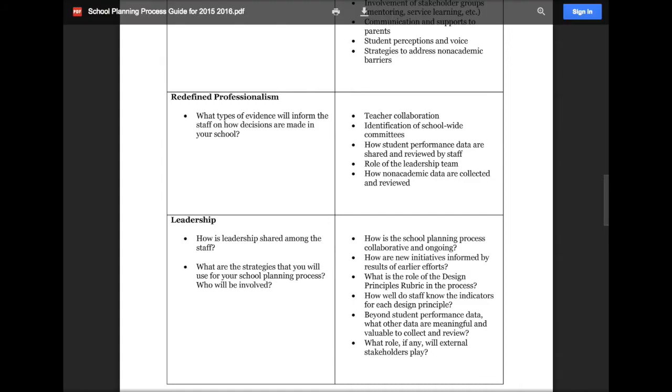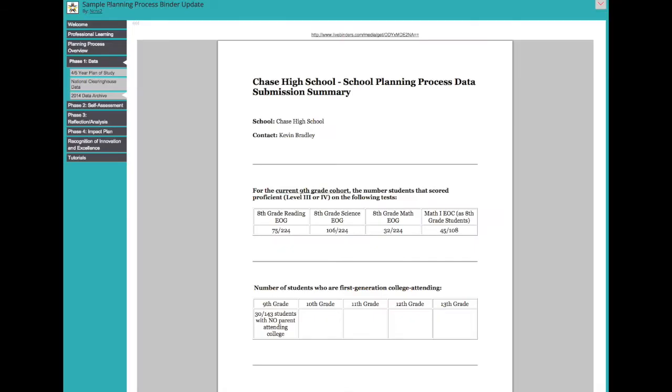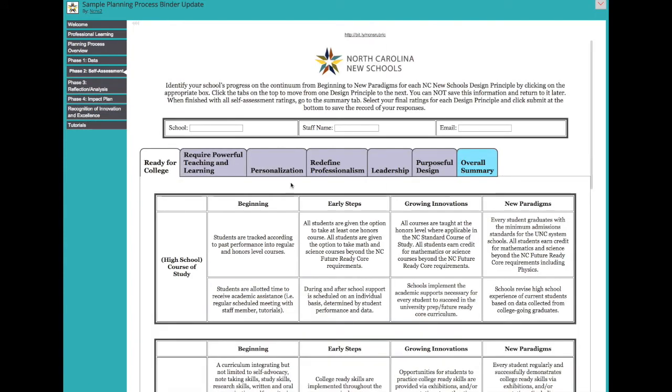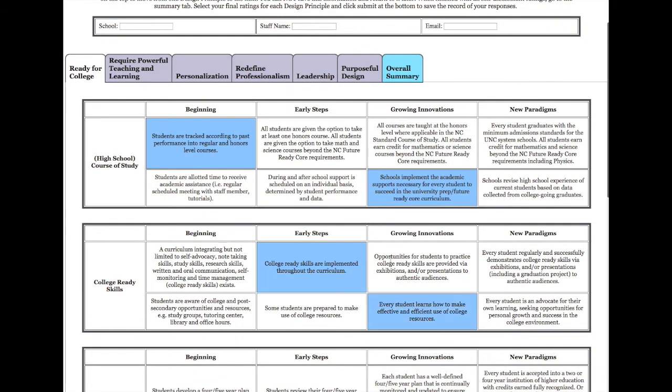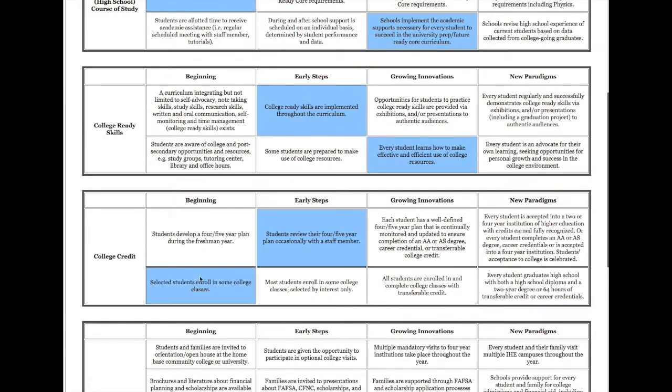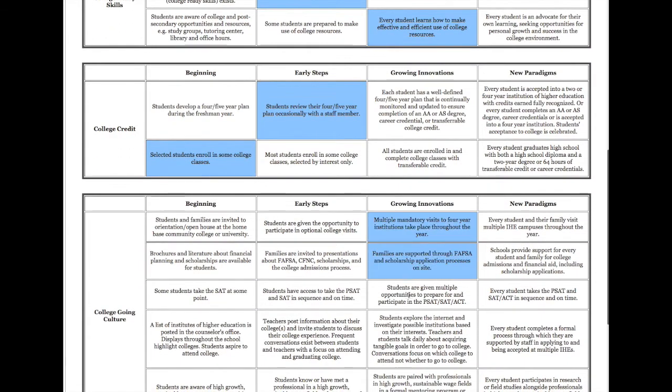When you've come to consensus as a staff, in your live binder we have a phase 2 self-assessment link where we have our design principle clickable rubric. You can do it in this page, but it can be easier to click the link and come out. In this form, please select where your school identifies itself in each row for each rubric.